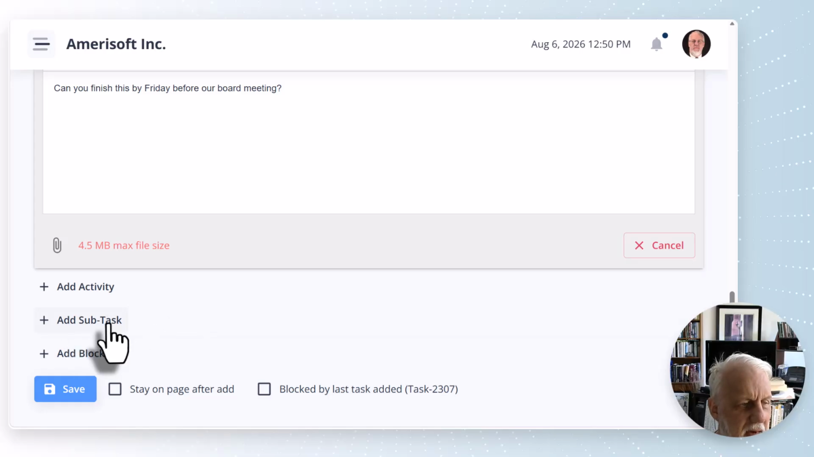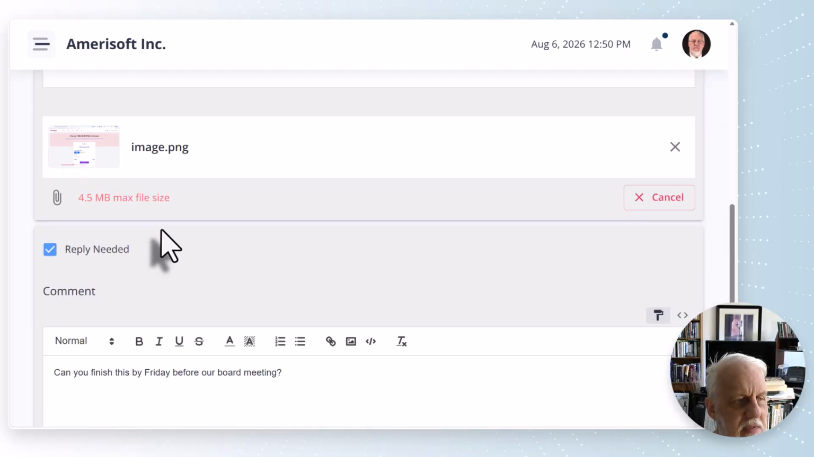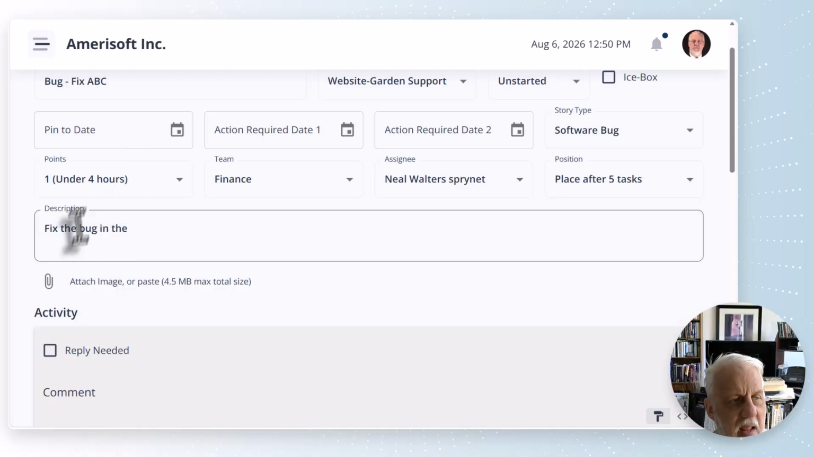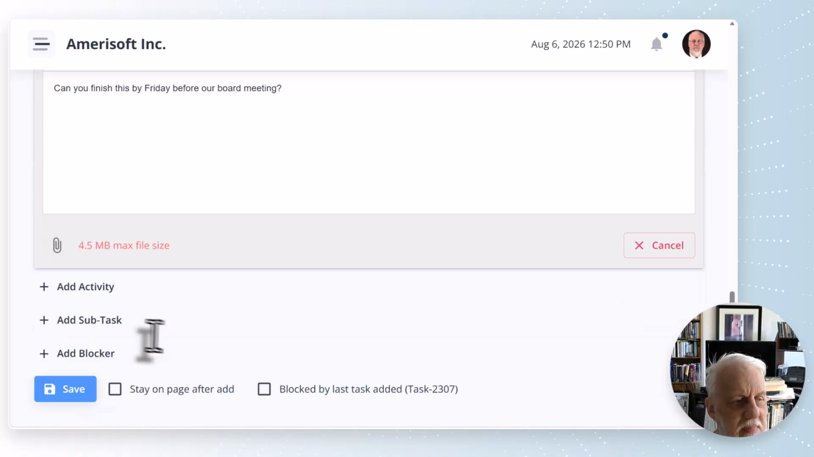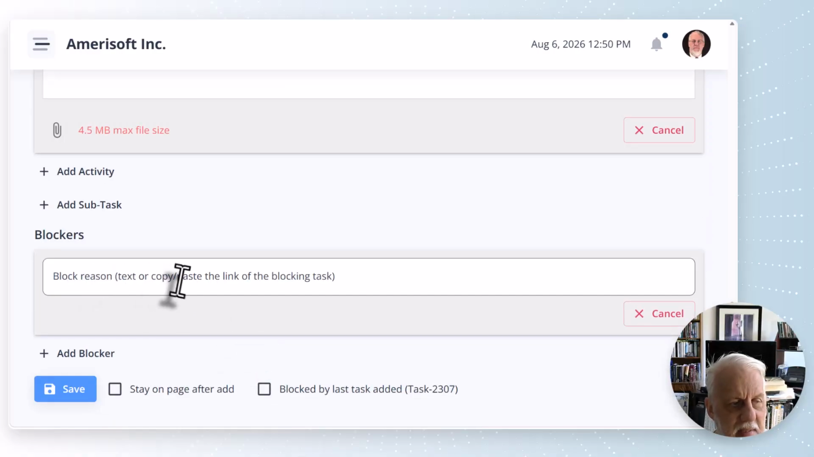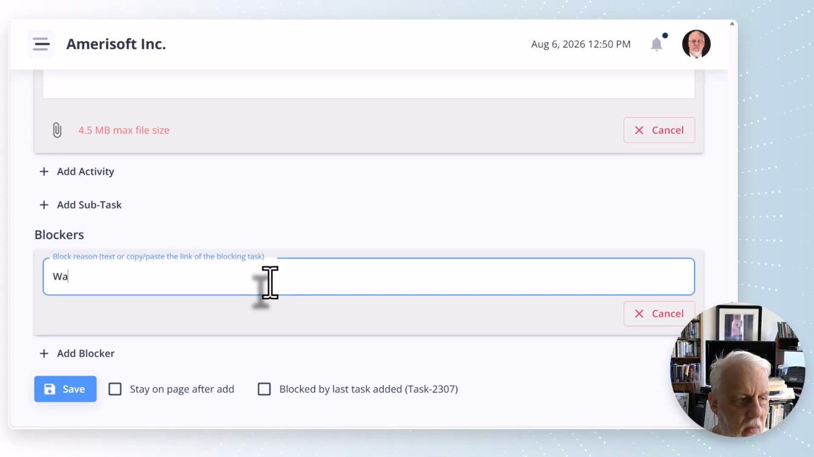Okay, so you can also have subtasks. I don't use that often, but say you had a task that was, for example, 16 hours, and you wanted to break it into part 1, part 2, part 3, you could add subtasks for that. And then a blocker is if it's blocked by another task. You can paste the link to the other task here, or you can just say awaiting receipt of new software before we can begin.